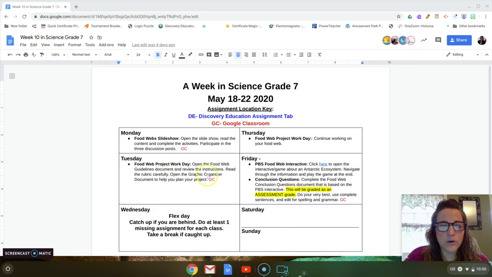So again, the graphic organizer is optional, but it might be helpful. You can print that, or it makes a copy for you and you can type right on it. Thursday's a project work day. Keep going. You can use Wednesday to work on your project if you think you need more time.